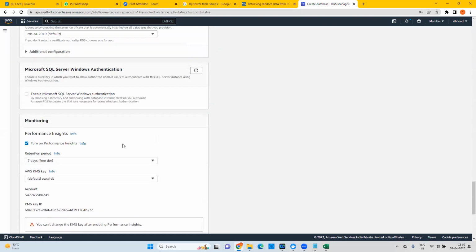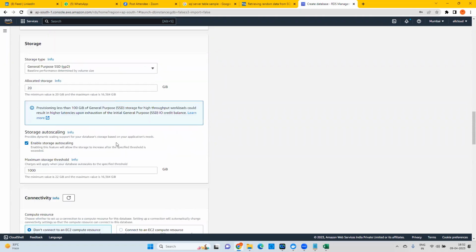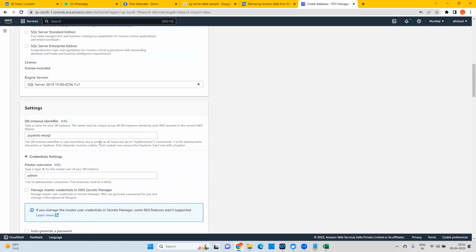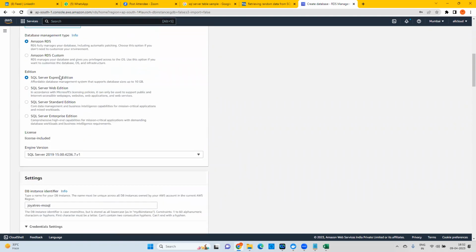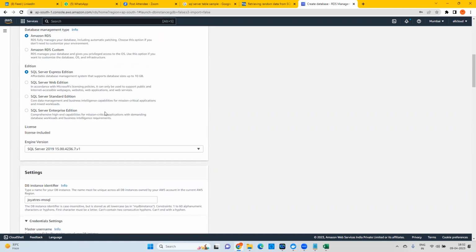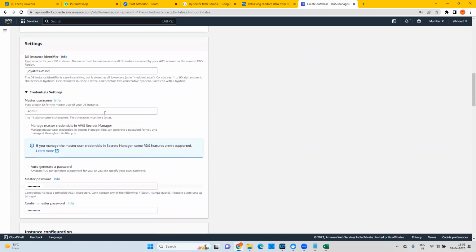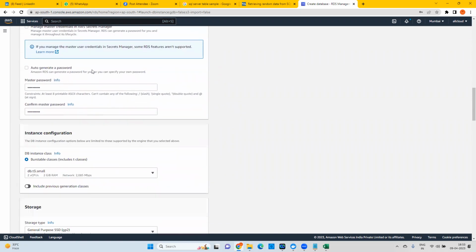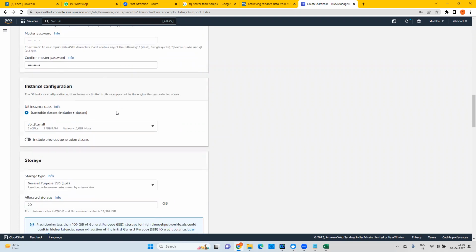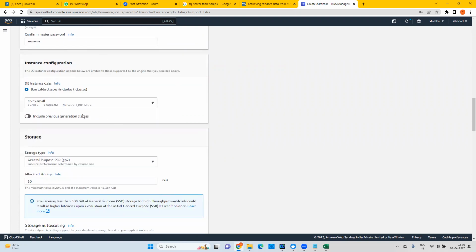AWS is not going to charge you a separate license cost. Generally, when you buy Microsoft SQL products, you buy licensing from Microsoft. Here, AWS has a good contract with Microsoft. They will pay Microsoft internally when you create this database. So here I'm saying I want to work with 2 GB of RAM.